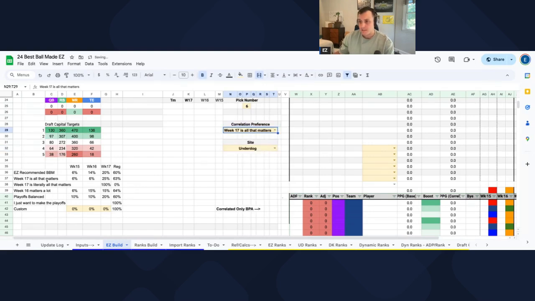Something I call "Week 17 is all that matters." It still gives some extra weighting to weeks 15 and 16, but really correlates week 17 quite a bit. There's a joke one that's "week 17 is literally all that matters." That one's kind of funny and fun. If you believe that week 16 matters a lot, and you don't care as much about week 17, you can do that.